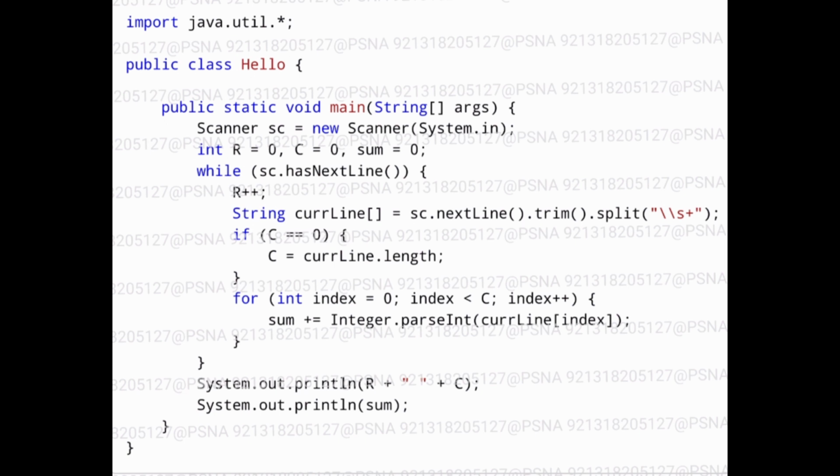And after applying the trim method, we are applying the split method. So we will be splitting this string based upon space. This split method will return an array of string values after splitting the input string based upon spaces. So this string current line contains an array of string values.